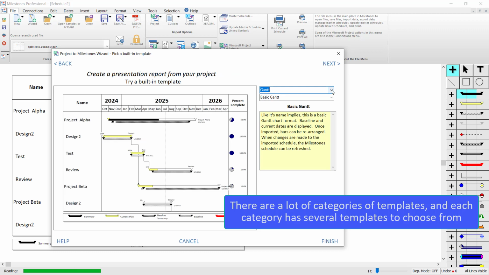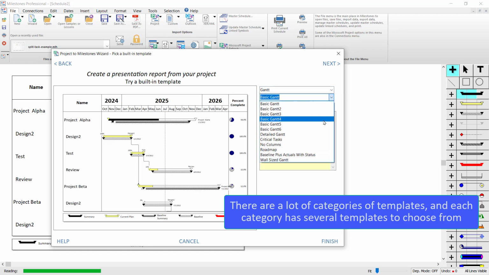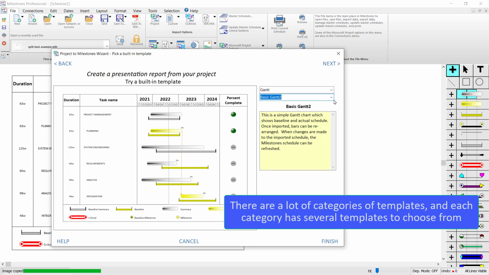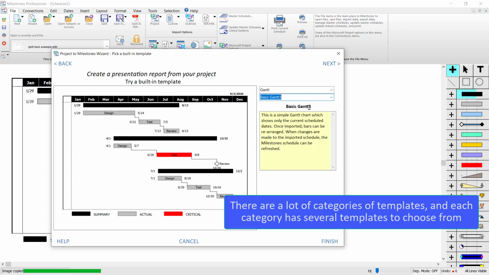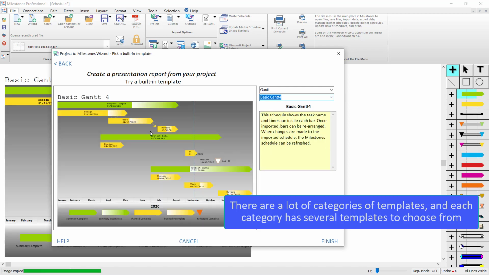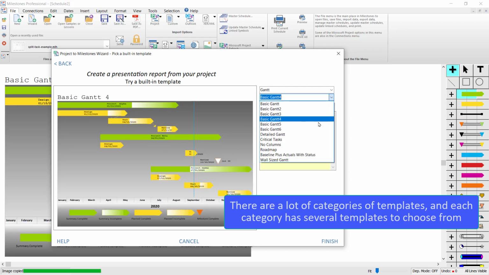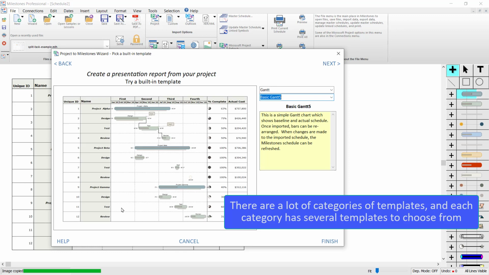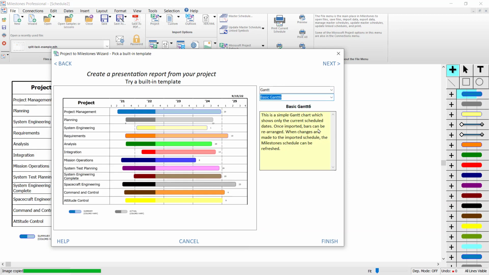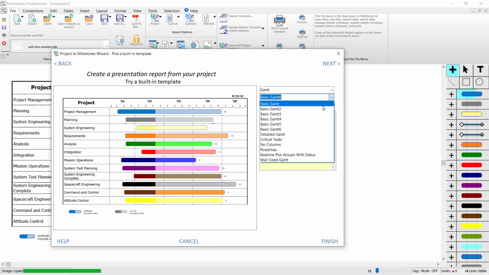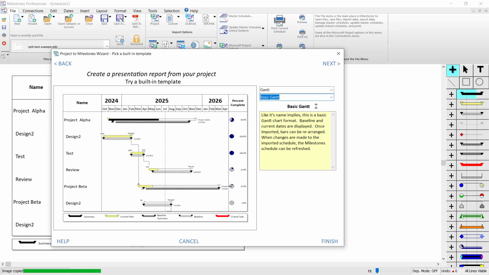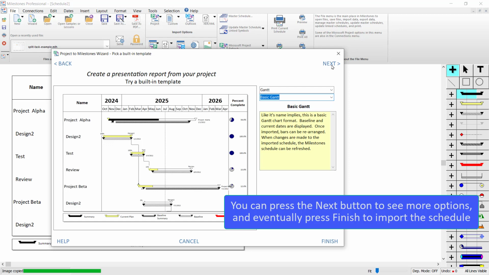And you can see there's lots of categories of different schedules and also different types within each category. So you can see in general the layout of some of these. If you choose the different file, it opens up an example schedule right there and shows you. This isn't actually using your information from your XER file, it's just example information. So I'm actually going to just get started with the basic Gantt. And if you want to change any of the options, we're going to want to press the Next button.